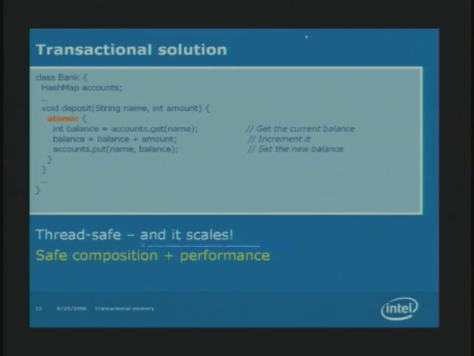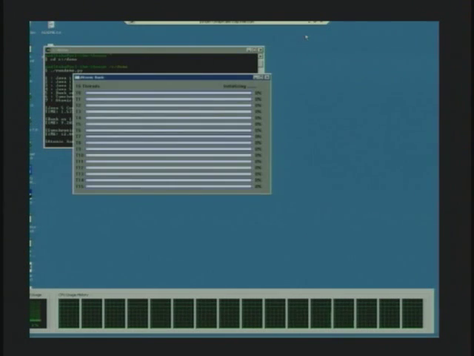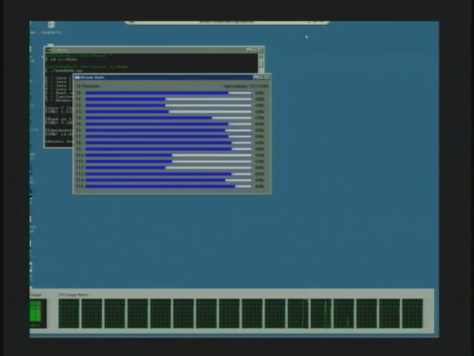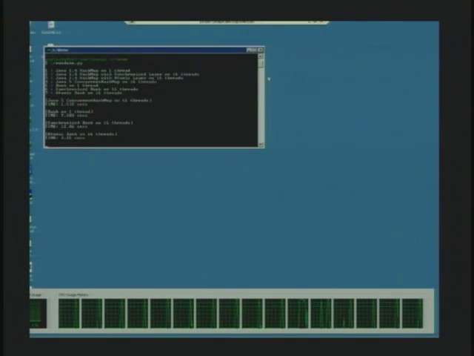So let's take a look at the performance of this on our system. What you're going to see now is all the threads executing concurrently and a spike across all the processors. And a total time of 3 seconds. So you get a very nice speed up.